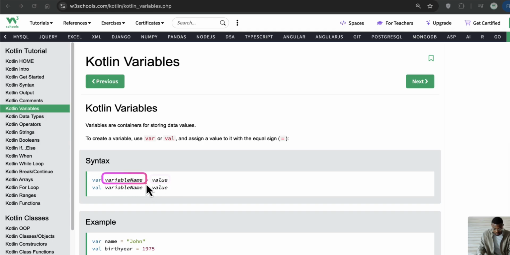What is a variable name? It is basically the name that we use to access this value. You can have any value here: an integer, a decimal number, a string, a character, and that value will be stored inside this variable. The variable name has to be unique, shouldn't contain spaces, and should not start with a number. There are certain rules that we need to follow. So we use val or var, define a variable name, equals any value.